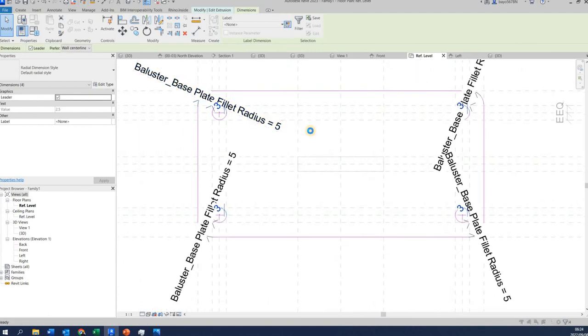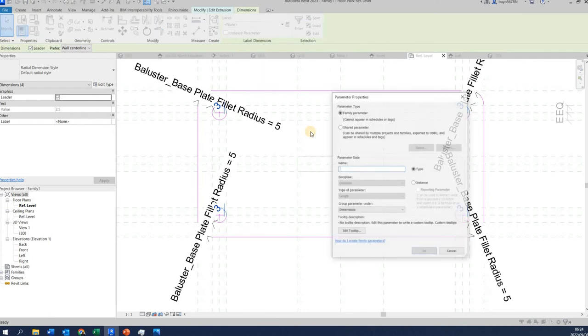And we say baluster, remember this is the radius, underscore base plate hole radius. Okay.